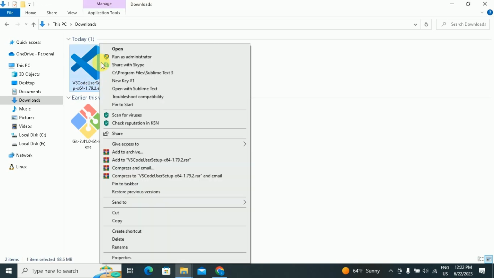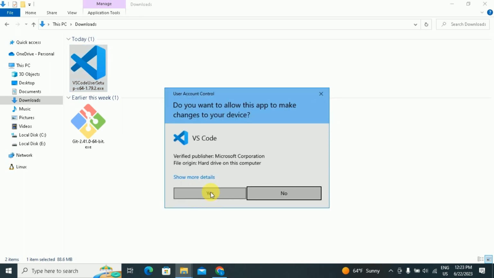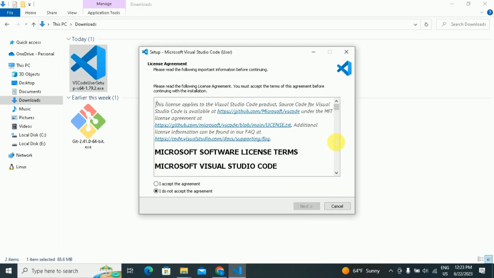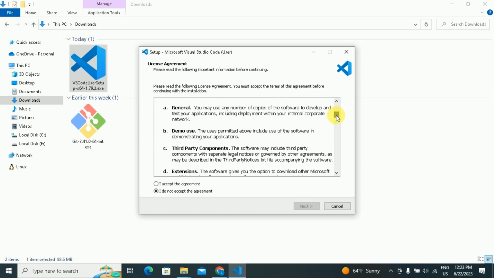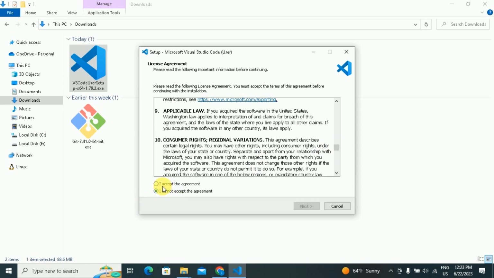I'm going to right click and select run as administrator and click here. And select yes. It's okay. Okay, you can see here the license agreement, everything. You select accept. Click in here and then next.